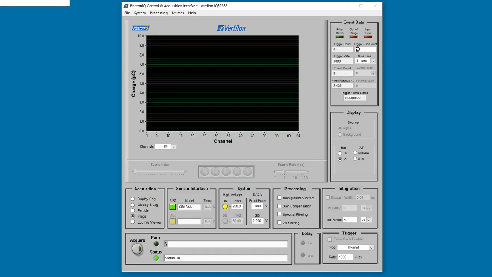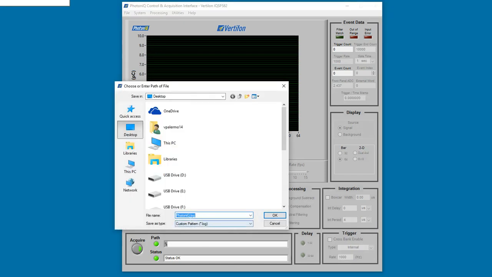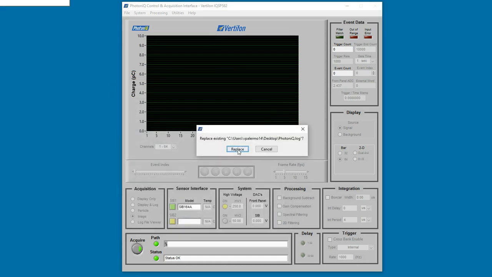We can set up, let's say, we'll take 10,000 triggers at 1 kilohertz, right? And make sure everything's set up. The high voltage is still on. So now if I press this button, it's going to ask for a file name. I'm going to call it photonic.log. I say OK. I'm just going to replace this because it already exists.